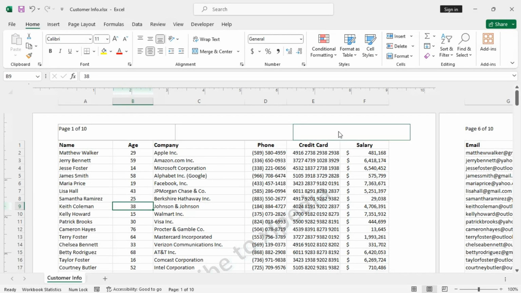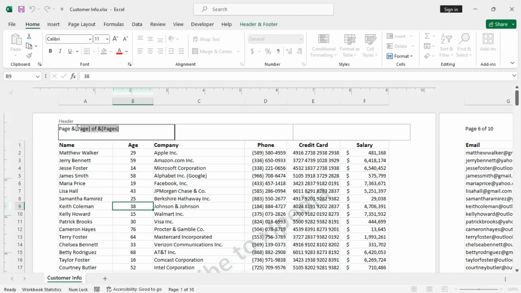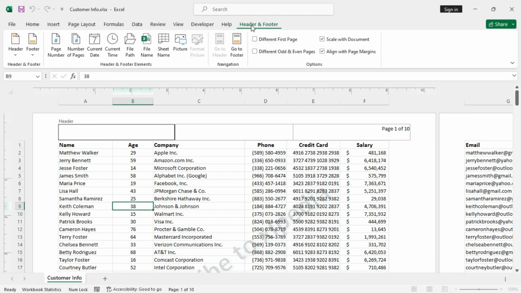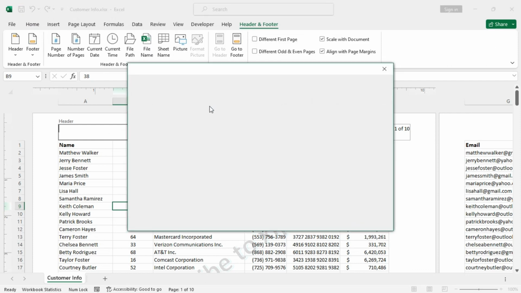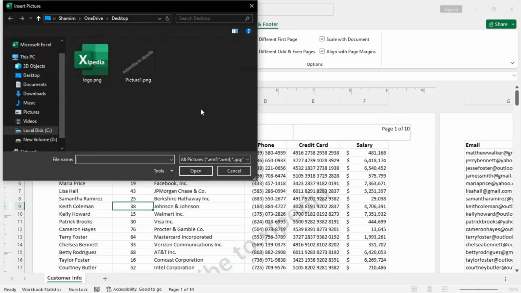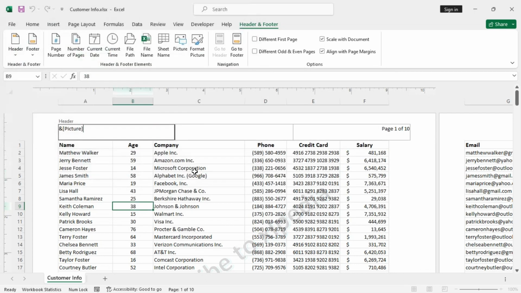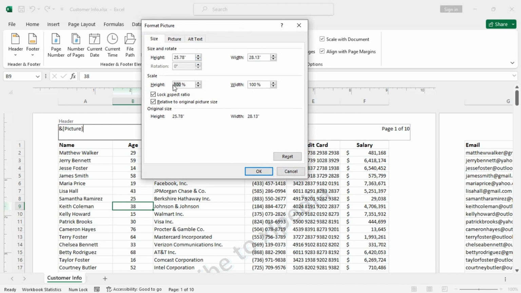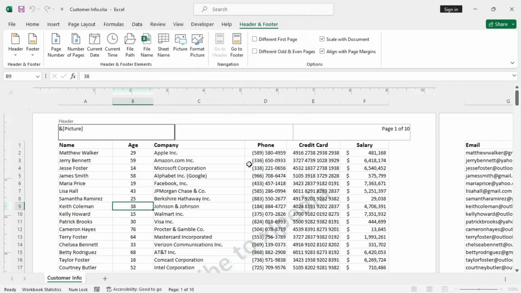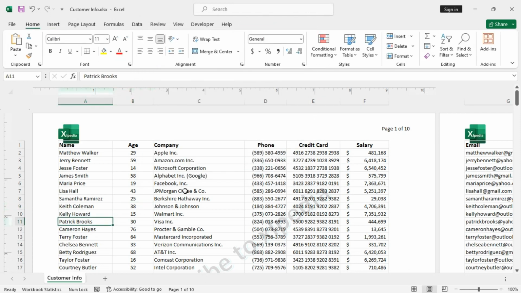Let's copy or cut this and paste it here, and insert the logo instead in here. So picture, logo, and format, 1.8%, let's say. Okay, looks fine.